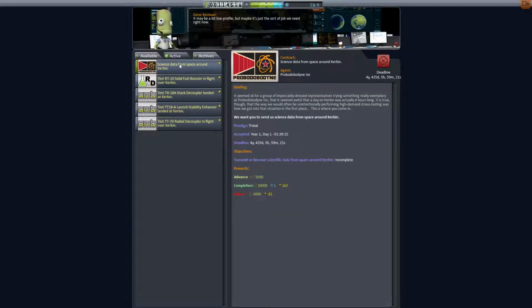Right, so the first one, transmitting data from space around Kerbal. So gathering science data from around Kerbal, just transmit or recover science data around Kerbal, done, sorted. Basically what it means, you either transmit it back to Kerbal Space Center, or you can just bring the craft back and you're done. All you realistically need to do is get an EVA report and send it, and that's pretty much it. But you can do any sorts of science data, barometer or whatever, and it will complete that quest once you send it back to Kerbal Space Center.